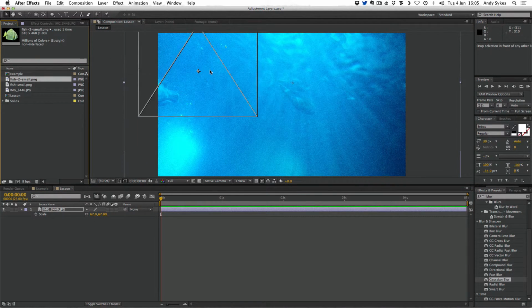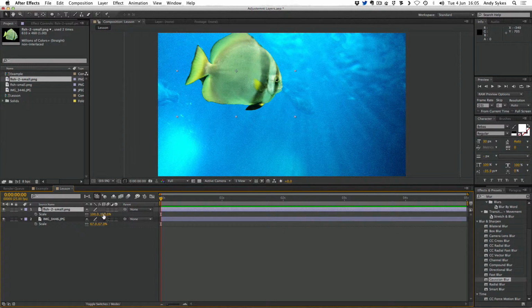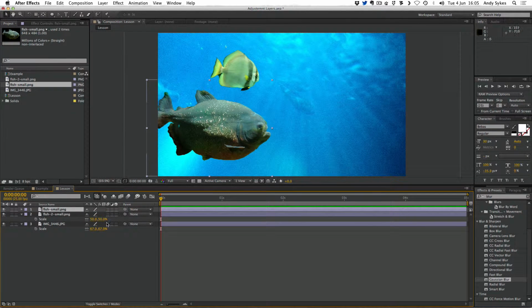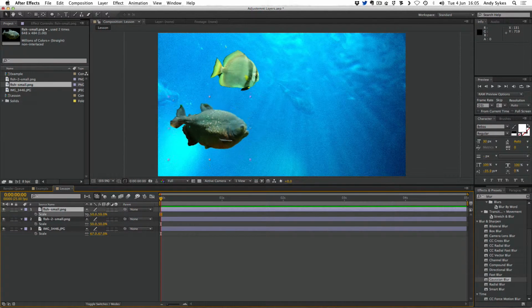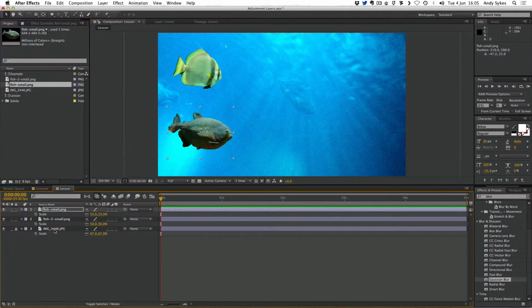Next up, I'm going to drag my fish in. I'm going to make them a bit smaller by pressing S. That's one fish. So the second one, I'm going to press S. Adjust the value a little bit there. So there we go. I might lock this background layer so I don't accidentally move it.